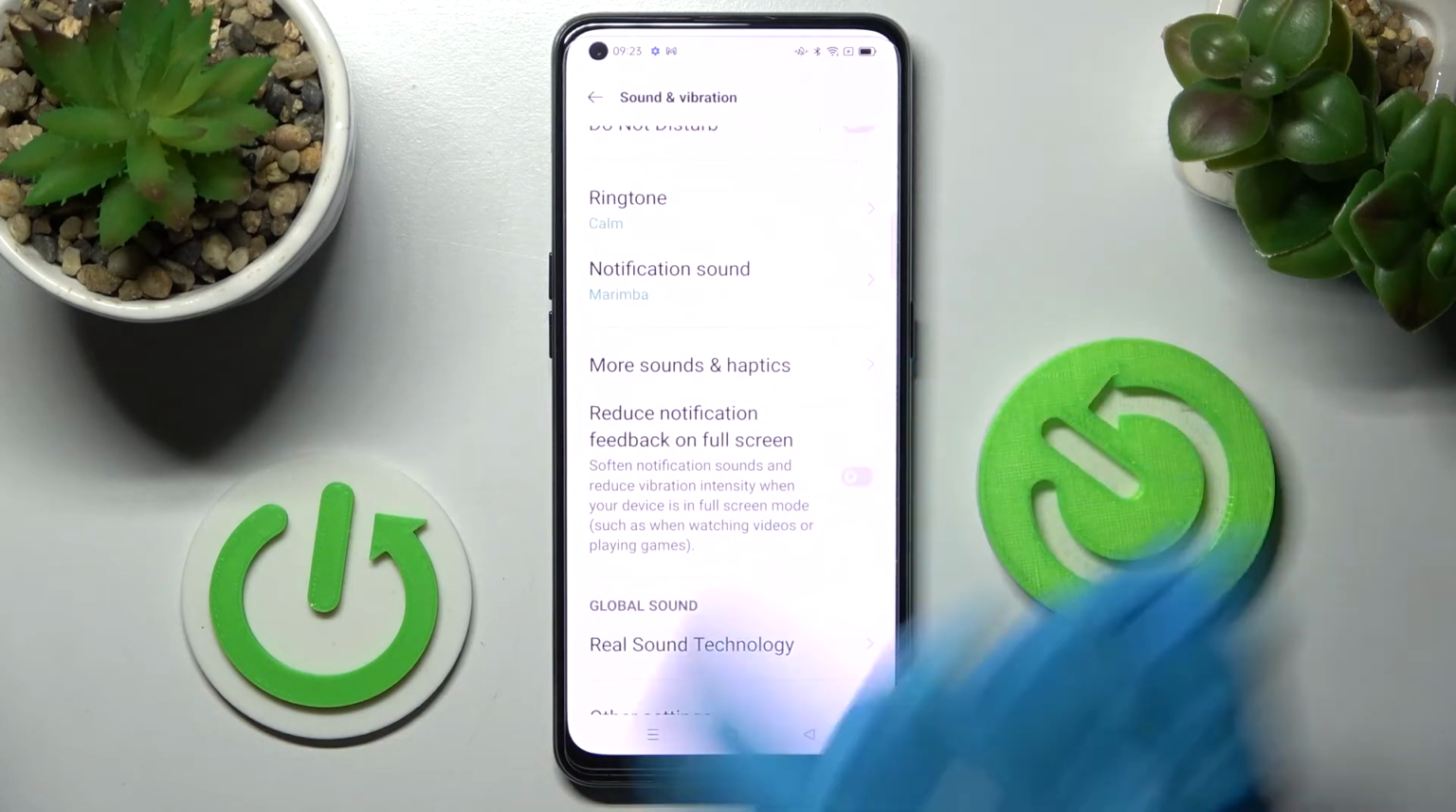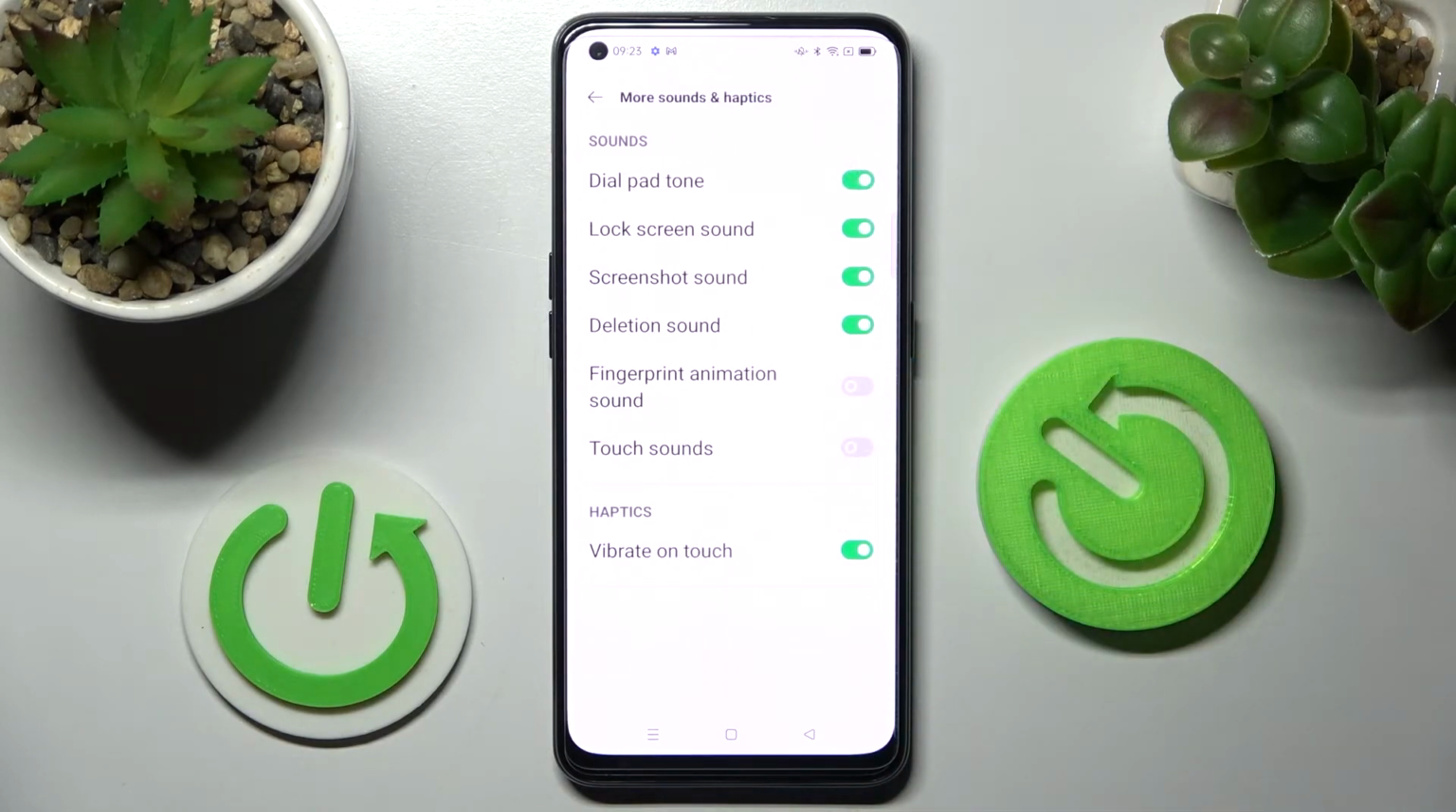Lastly, click on more sounds and haptics and tap on this switcher next to vibrate on touch to switch on or off touch vibrations.